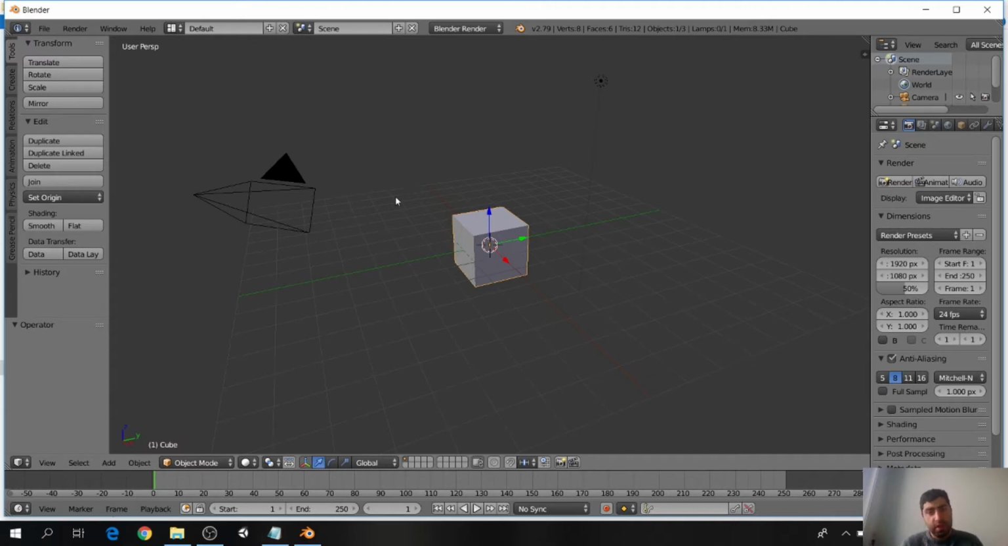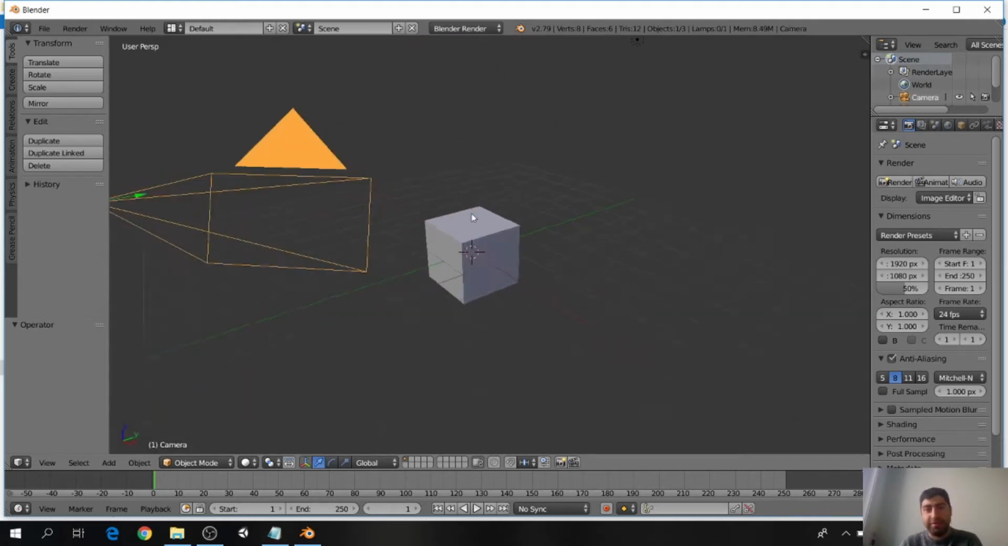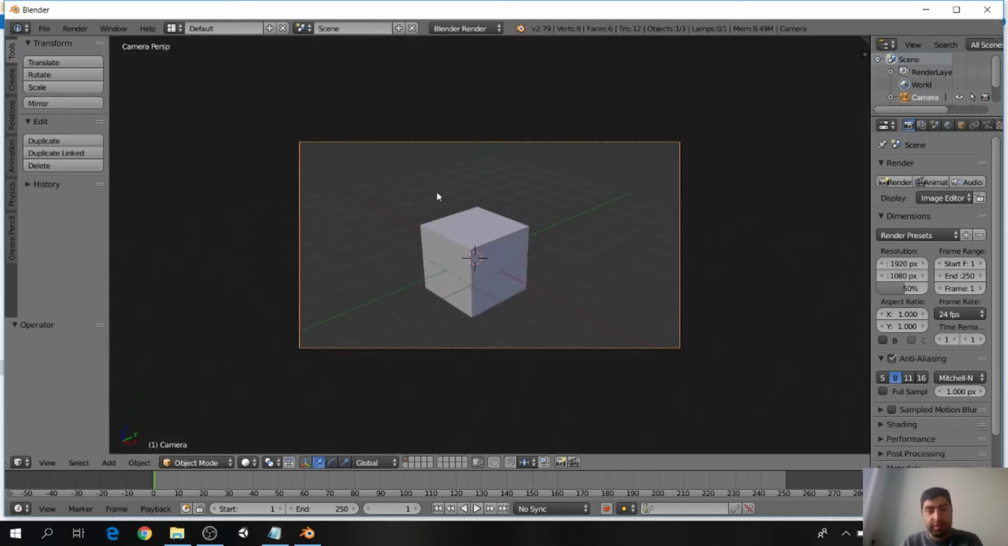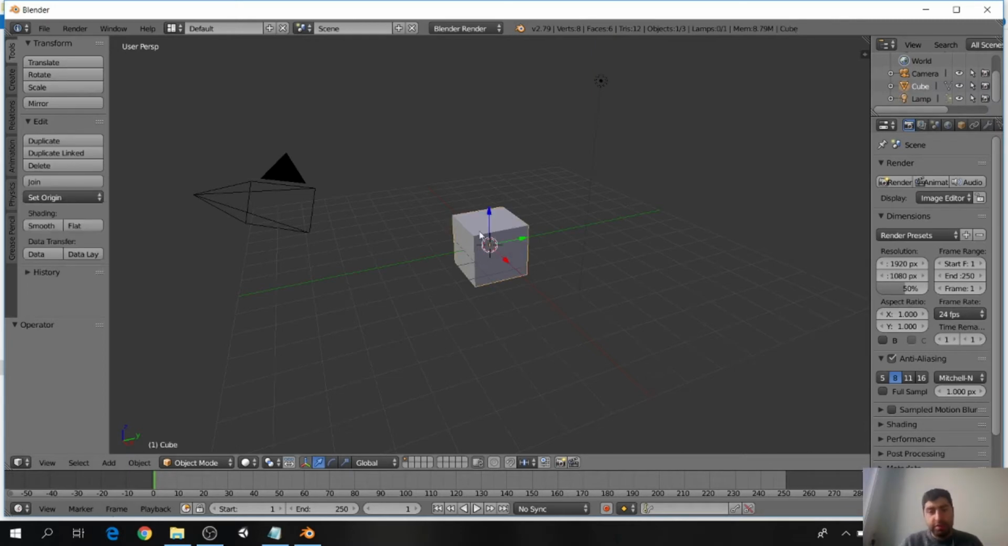but in Unity you cannot edit the meshes. Here you can edit. We have a camera here, and by pressing the number 0 on your keyboard, you can see through the camera. This is the camera, for example, and this is the light, like the sun, some kind of lamp, and this is the object.